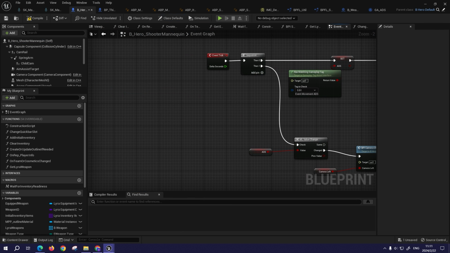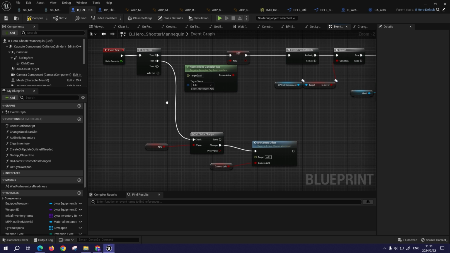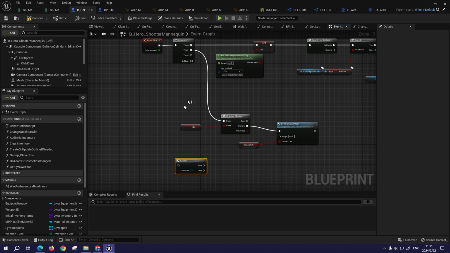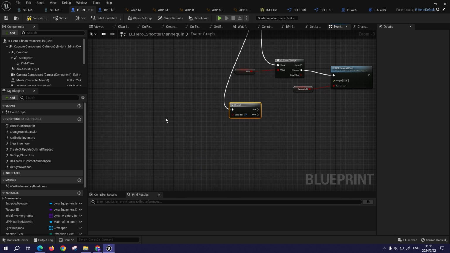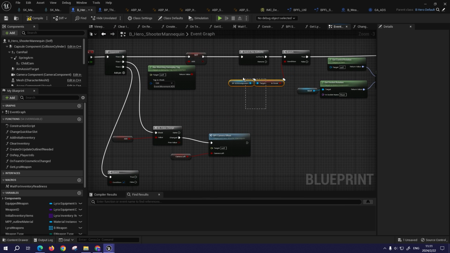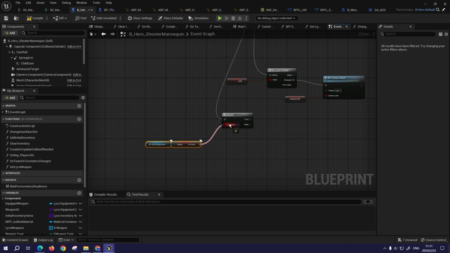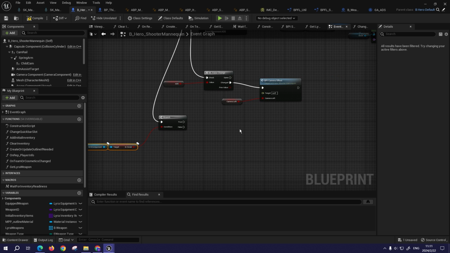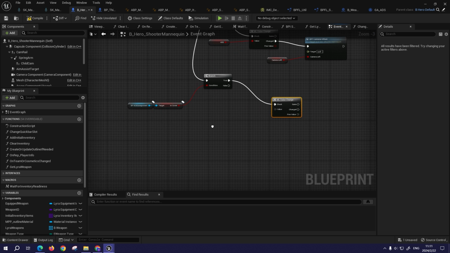At our tick event, let's add a pin on the sequence. From here we add a branch. Need to check if we are in cover. If not, we don't need to do anything. If true, we can monitor a value from the SCS component called blocking fire using the value change macro.